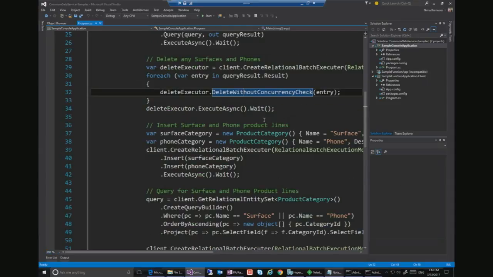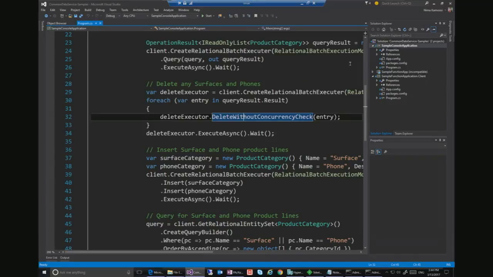Let's zoom in a little bit more. Yeah, better. Is that better?